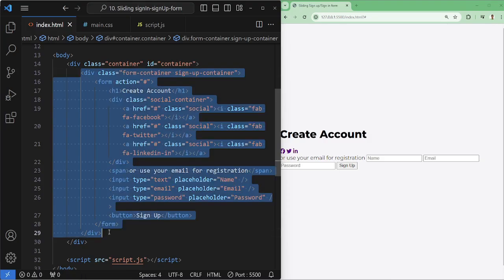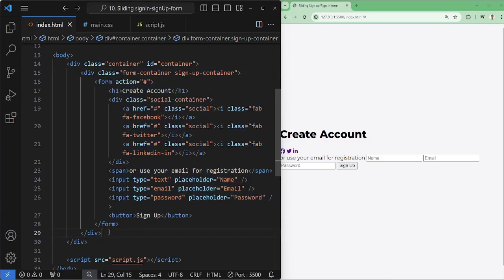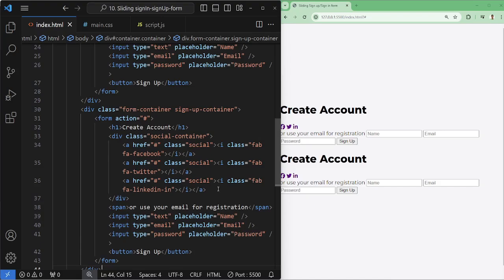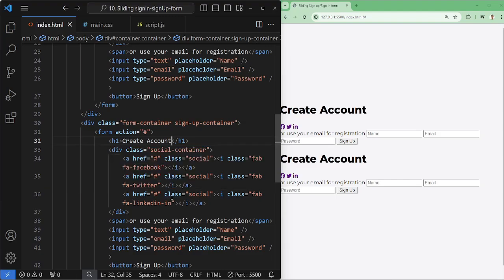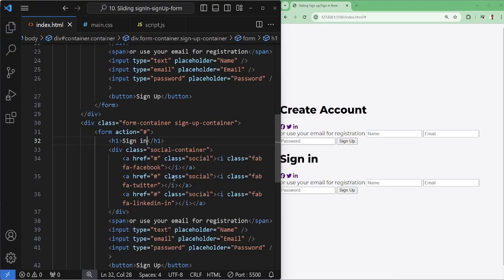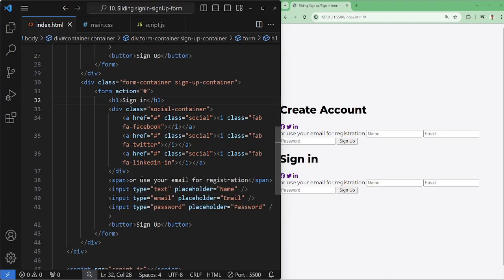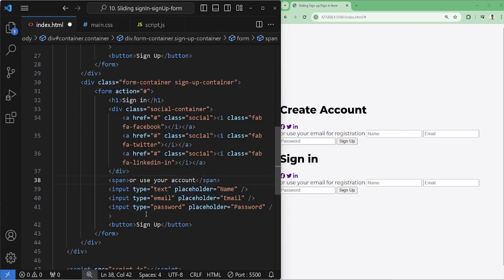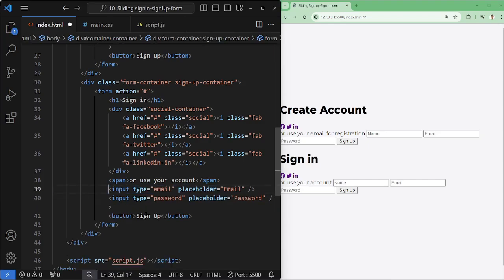Now I'm copying this for another sign in container. Here I'm just renaming the names, sign in, the same social container. Here I am changing it to 'or use your account'. Here we don't want the text field, so I am removing this one.